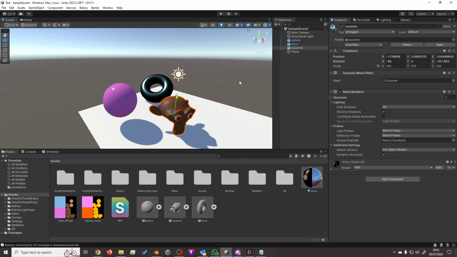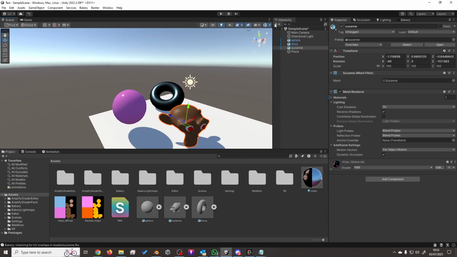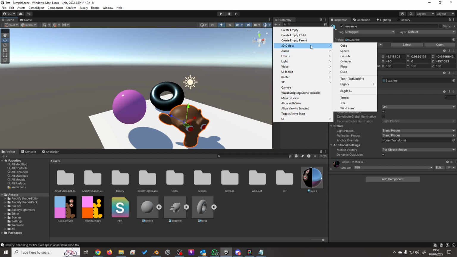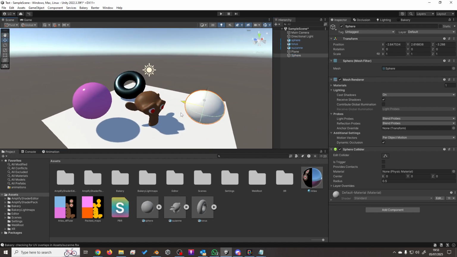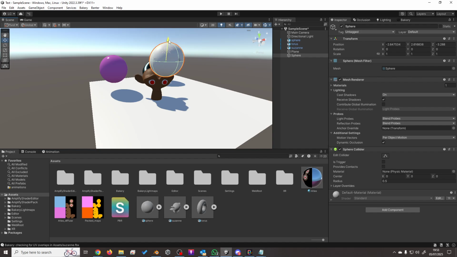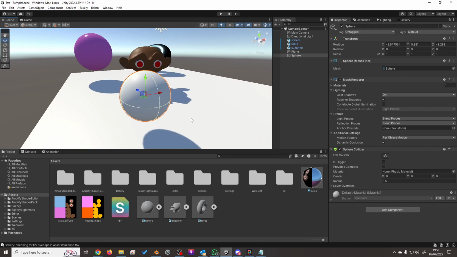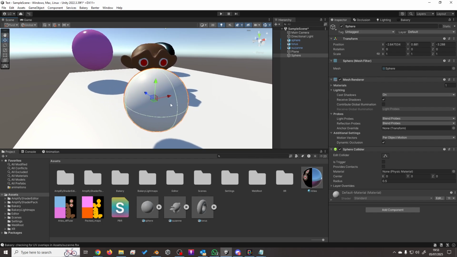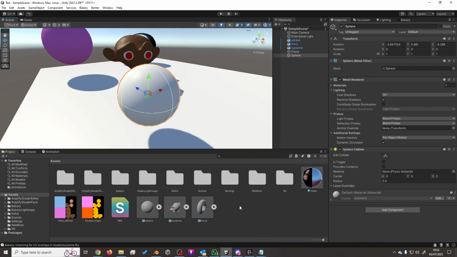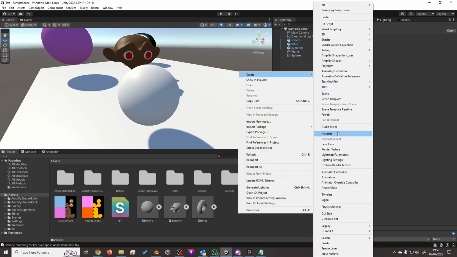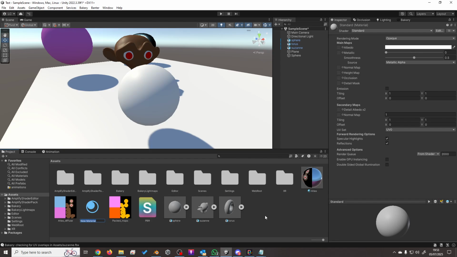Yeah. Let's see. I'll just bring in another sphere. And we'll just move it over here. And move it down a bit. And zoom in. Okay. So now I want to give this another material. I don't know what I'm going to call it. We'll just leave it as new material, I guess, and drag it onto the sphere.